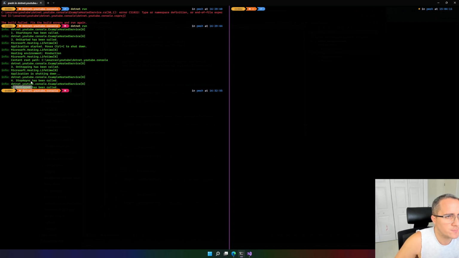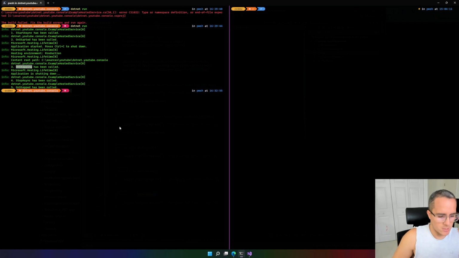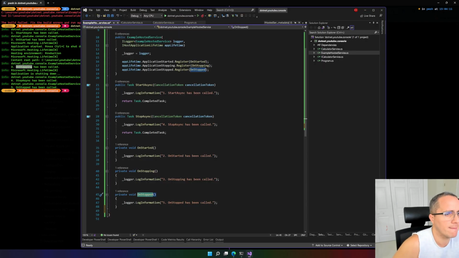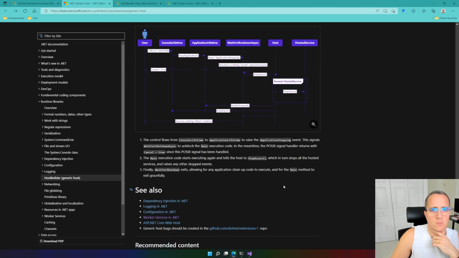And I think if you have unstarted, stop async, I need to understand this one better though. Oh, cool. So yeah, you have more lifetime states that you can control here.